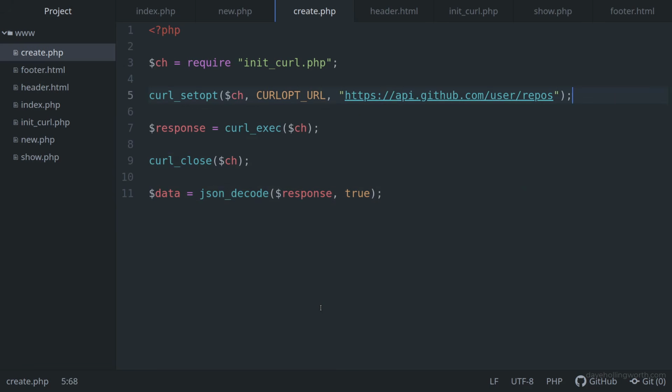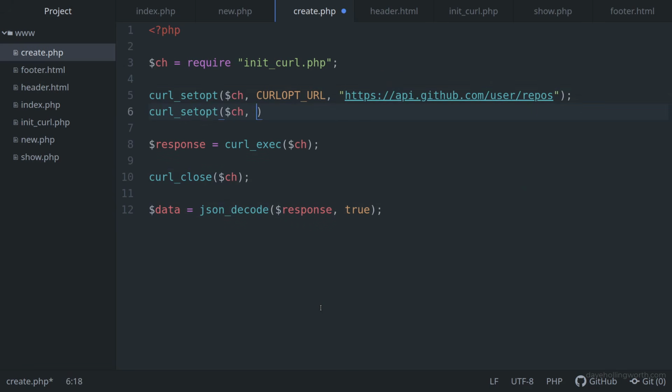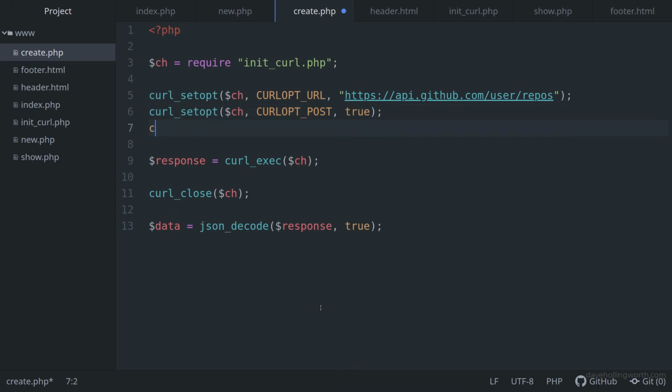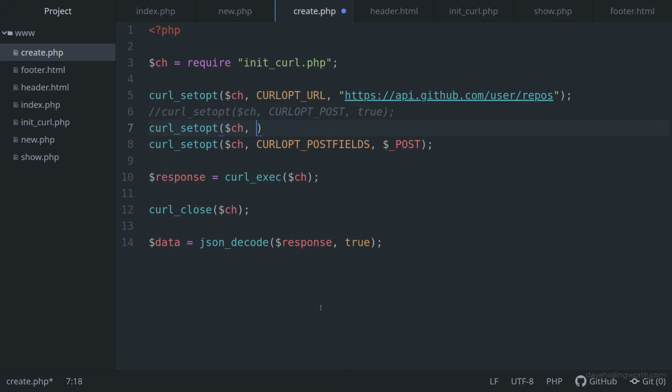First, let's set the post option to true. This will set the request method to post. To send the data from the form, we set the post fields option, and we'll just set this to the data from the form directly, which will be the contents of the post array. Another way to set the request method to post is to set the custom request option to the uppercase string post.